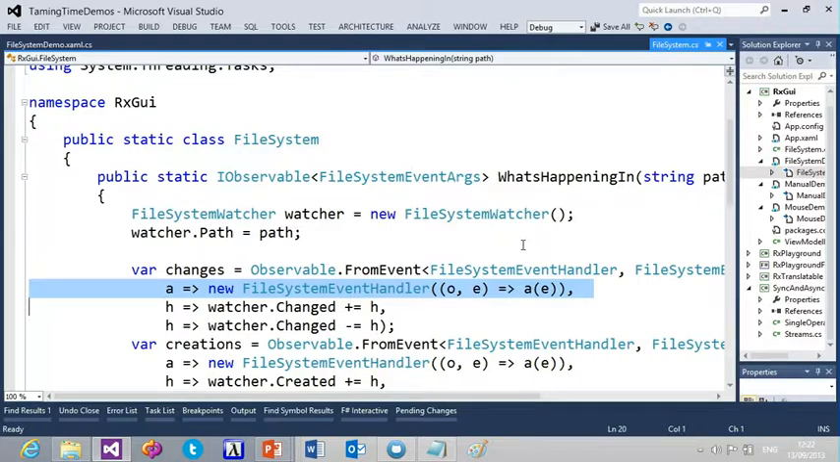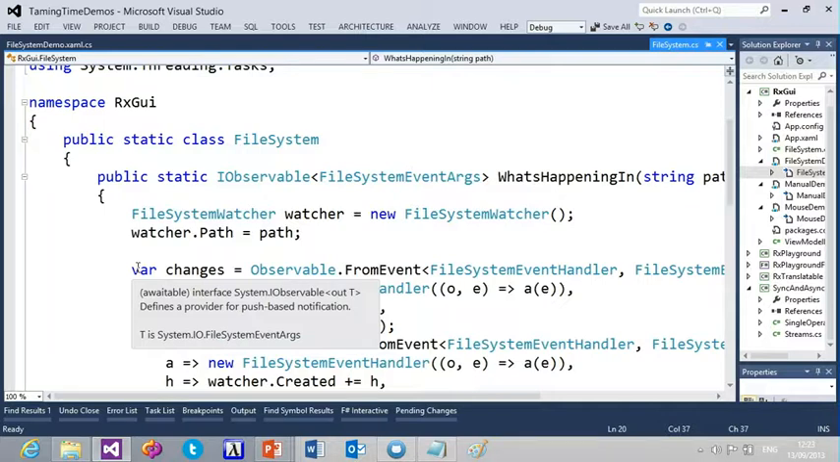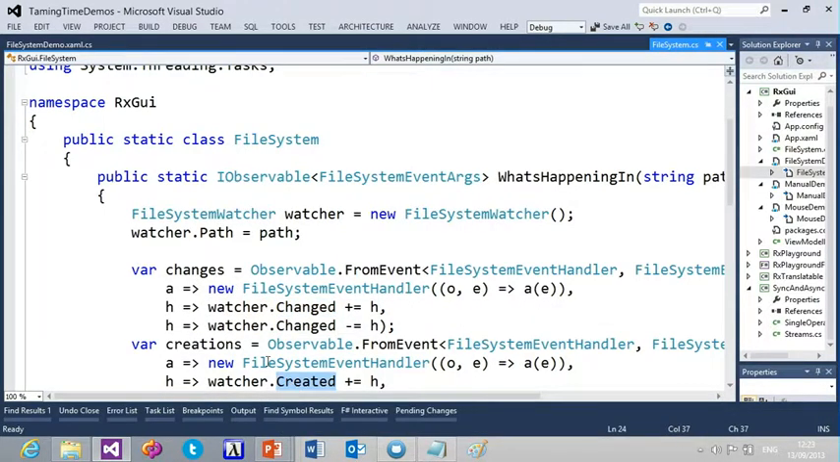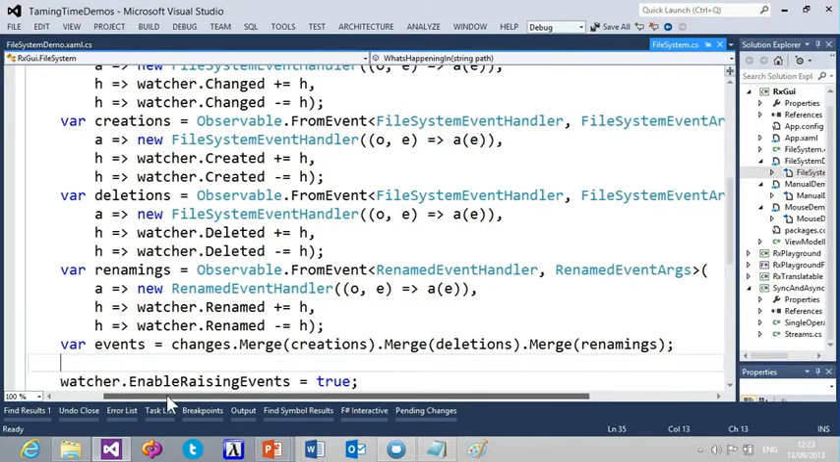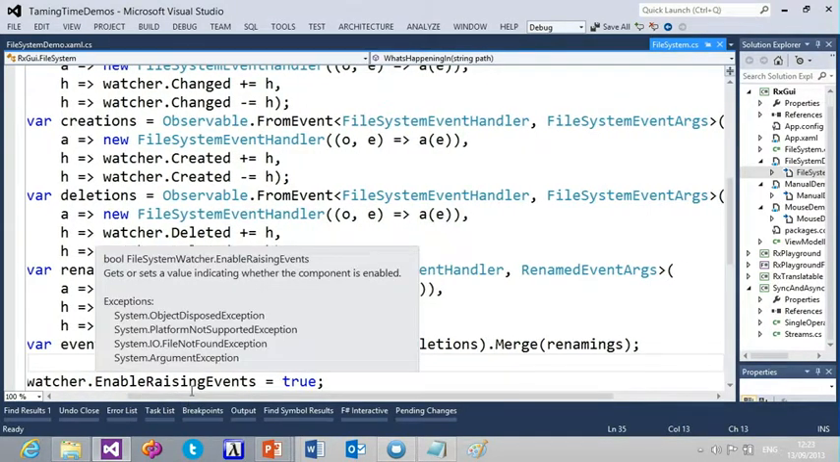The key thing to bear in mind is Observable.FromEvent. It takes a subscribe callback and an unsubscribe callback, and it will turn that .NET 1 event into a stream of data. So I can turn the Changed event into an IObservable. I can turn the Created event into an IObservable. I can turn the Deleted event and the Renamed event into IObservables. But what I actually want is a stream of all of those events.